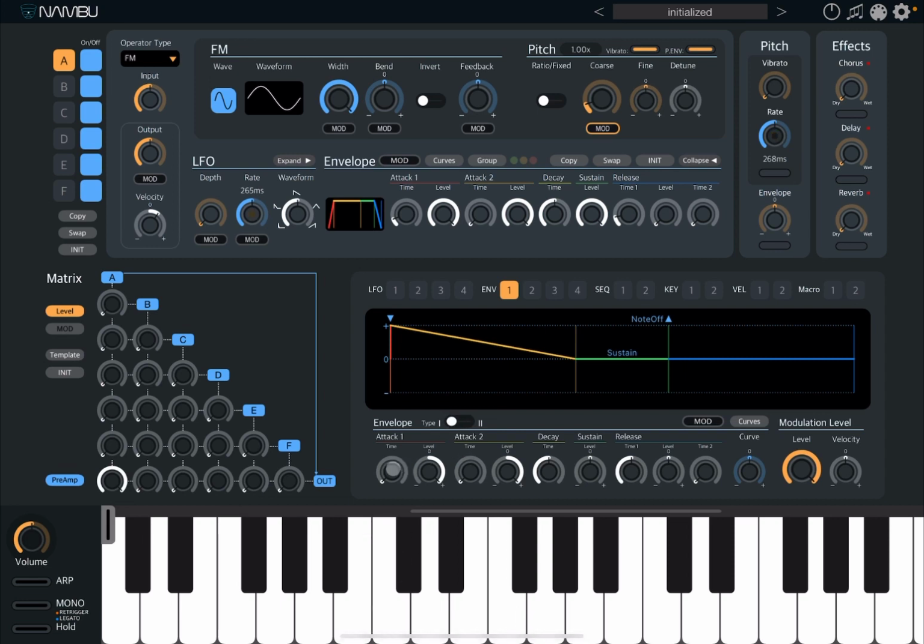Okay. Next, underneath, we have the usual controls. We have attack, time, level, attack 2, time, level, decay, sustain, and then release. We have time 1, level and time 2. So let's make some adjustments. For example, we give it a bit of attack, so it will go up first and then it will come down as a pitch.